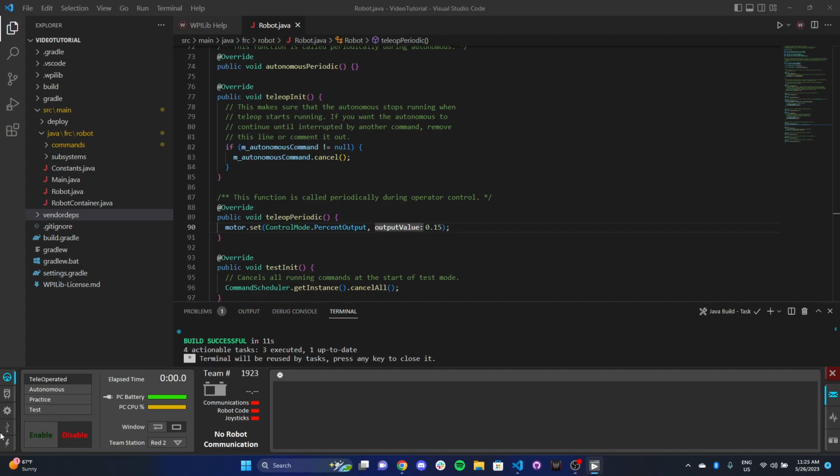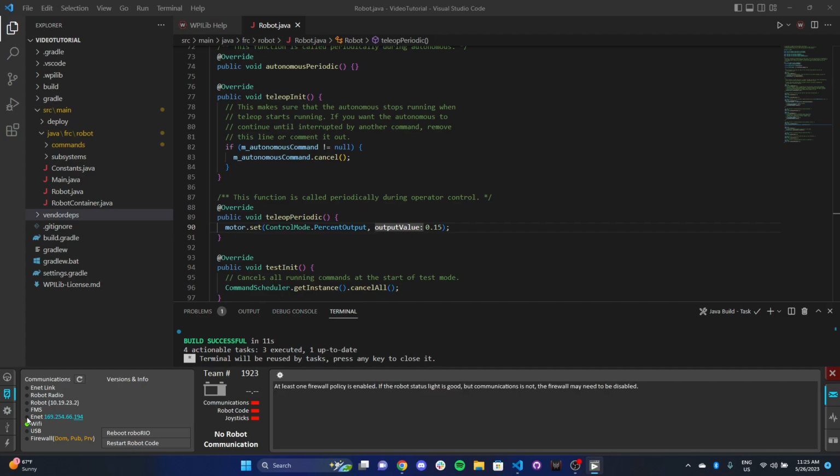Now there are some other menus inside the driver station that I'd like to take a second to go over. So over here you've got your diagnostics, and this is mainly showing you, all right, do we have a connection to the robot radio? Do you have a connection to the robot? This also gives you the option to see your driver station versions when you're connected to the robot. You also have the ability to reboot your RoboRIO and restart robot code as necessary.